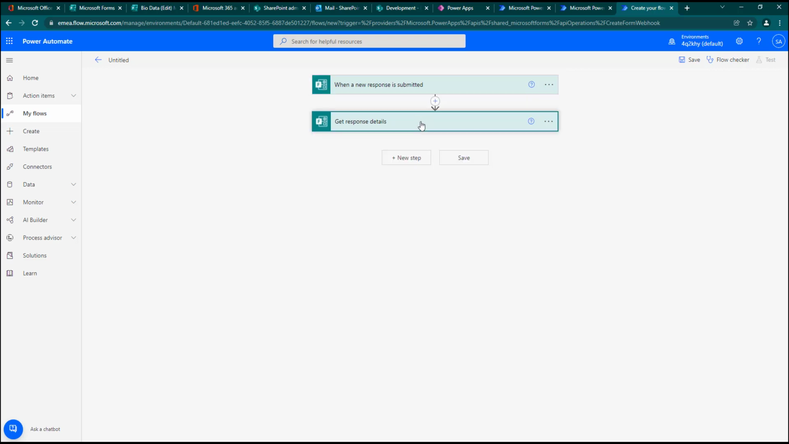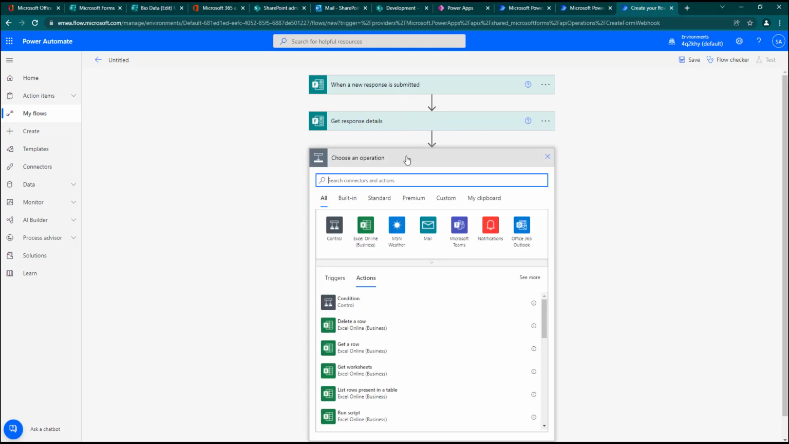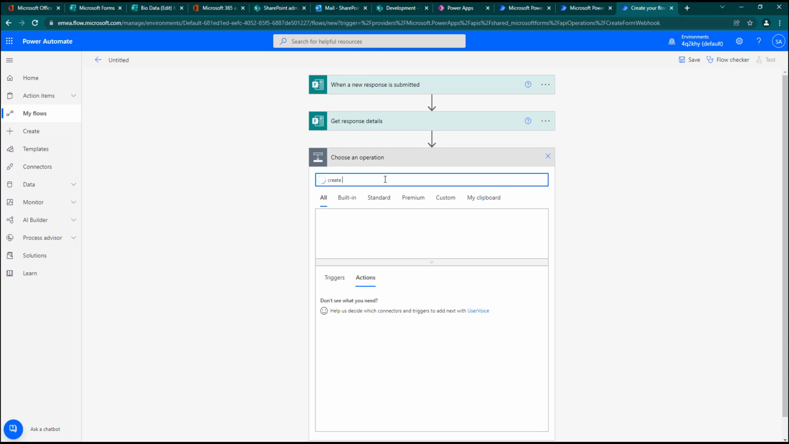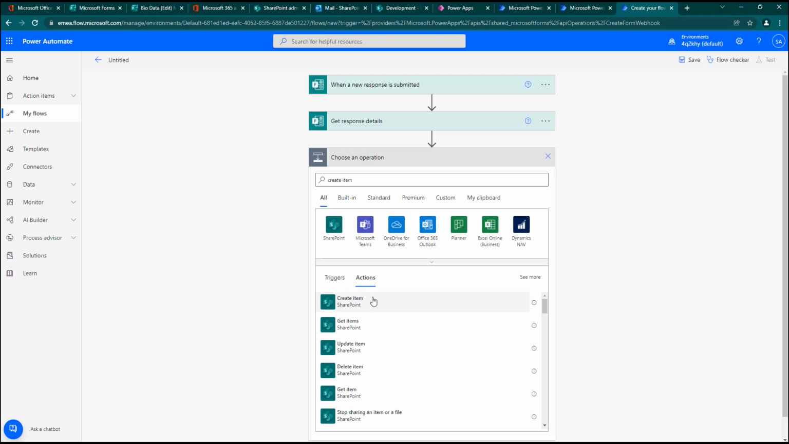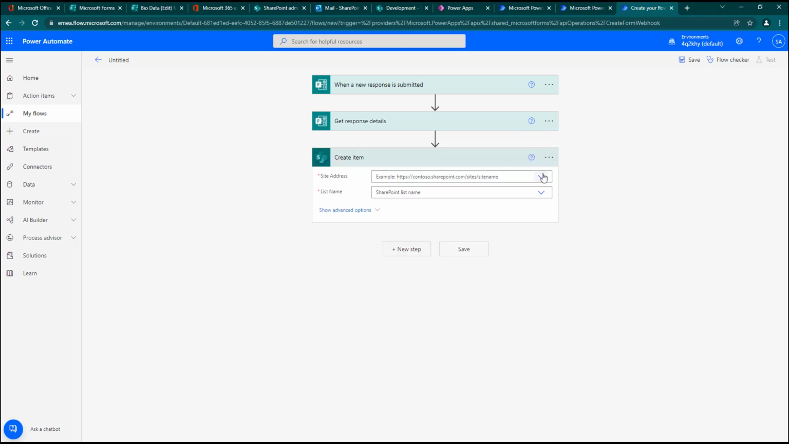The next thing we want you to do is, okay, once you have gotten all the details of whatever response was submitted, we want you to now go and create an item on our SharePoint. So we'll say create item. Create item on the SharePoint. Then we'll select which list we want you to create the item on. So we'll go to the site address.